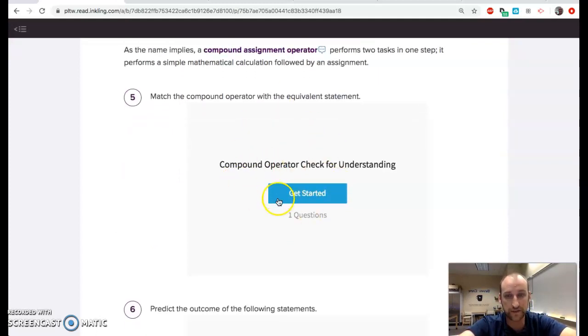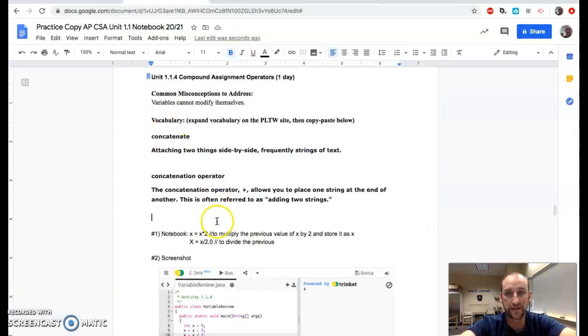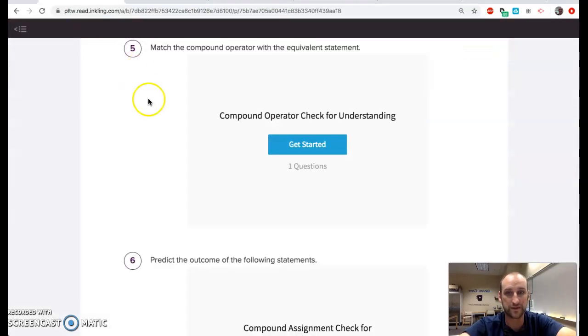Do these questions. And here's something else I want to say: just because I only asked for number 1, number 2, and number 16 does not mean that is all you can put in there. Okay, you can put in anything you want. This is your notebook. This is how you are going to prepare for the AP test and any tests and quizzes we do in here.